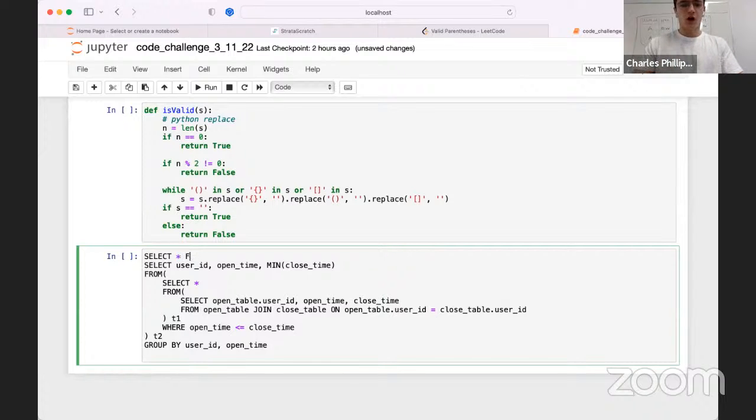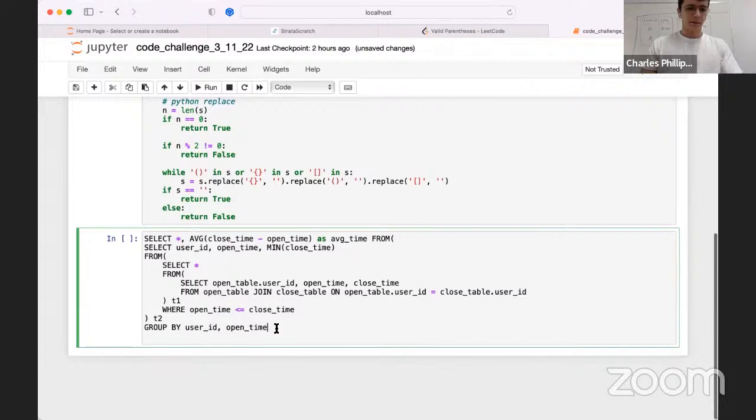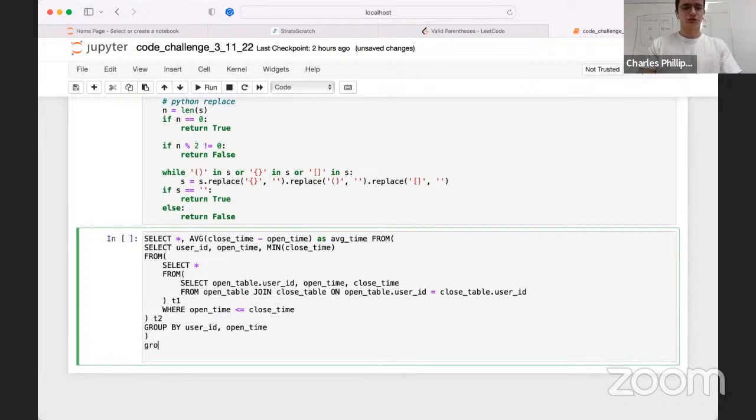We're just going to select all from, select all, and we're going to say average of close time minus open time as average time from this massive table, and we're going to group by user ID. Any questions?